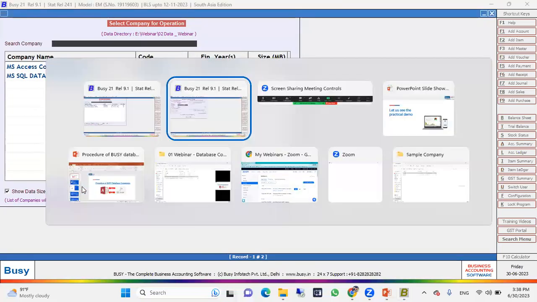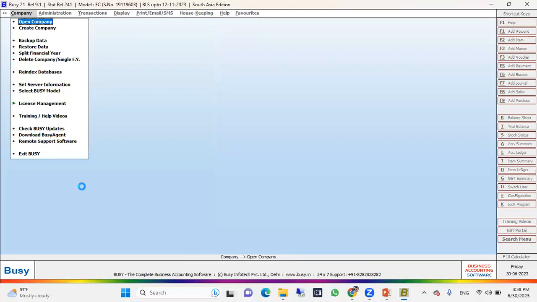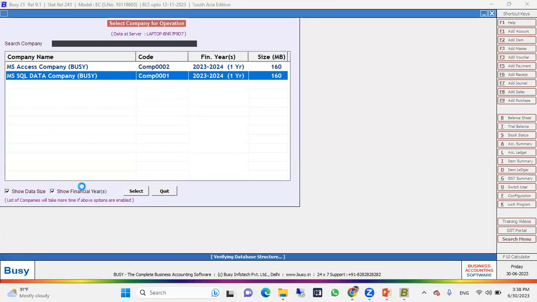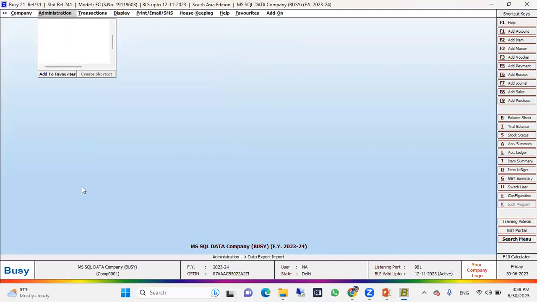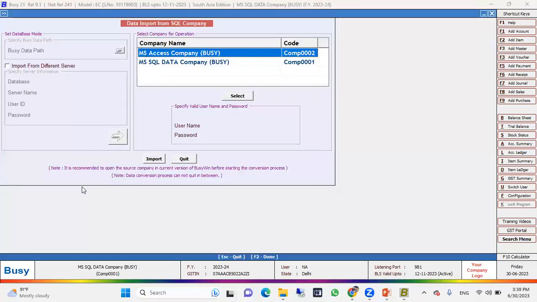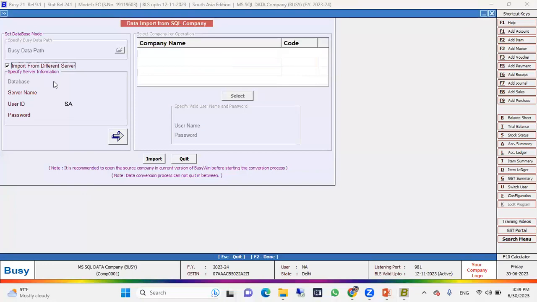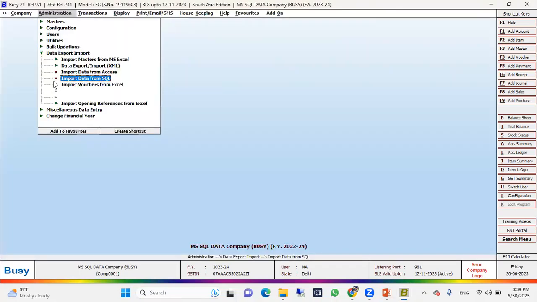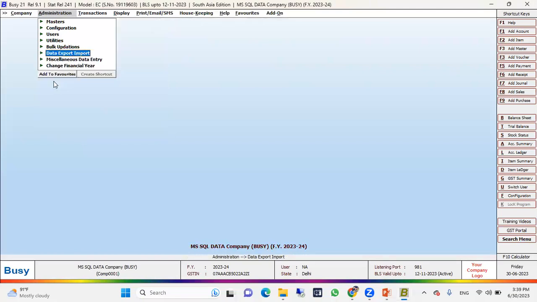Next, let me open Busy software in SQL database. And if you want to convert your data SQL to SQL, means you want to downgrade your data version, this is the SQL company, go in data export import, and click on this option, import data from SQL, and import from a different SQL. So you have to install the downgrade version of SQL in the system, then you can import the data from SQL to SQL. So this is the process of data conversion of SQL to SQL.